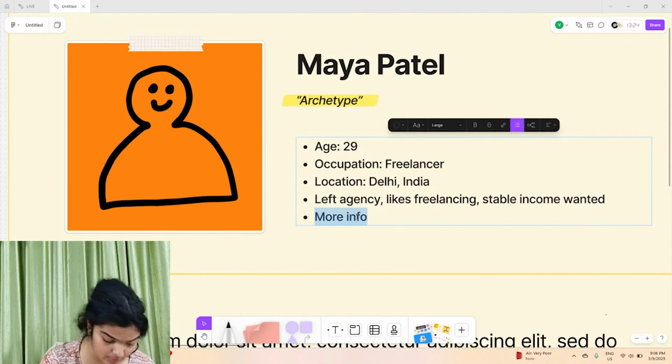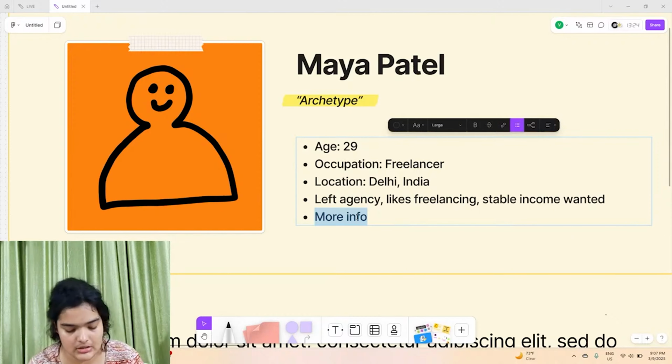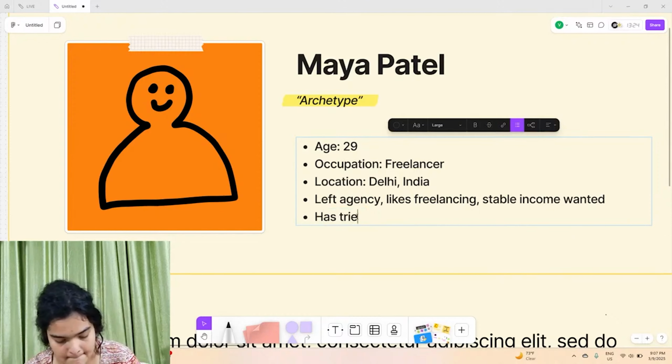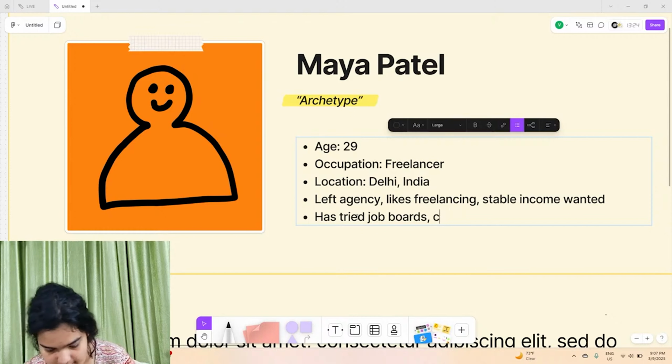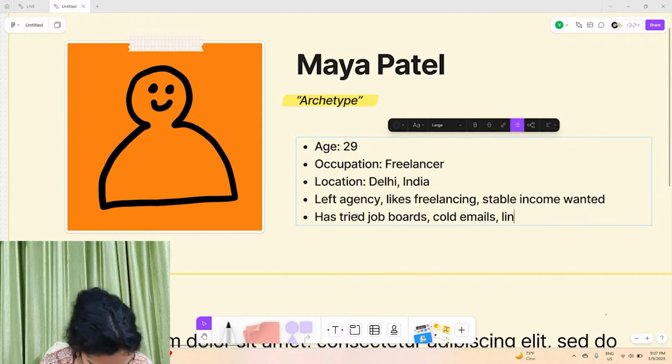Another piece of more information that you'd want to put over here is: she's tried job boards, networking, and cold emailing, none of which work. So a couple of things that you would add over here is: has tried job boards, cold emails, and this is just coming together as we put it down. LinkedIn networking, and it hasn't worked.